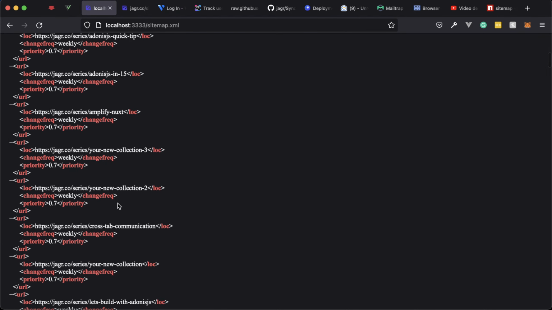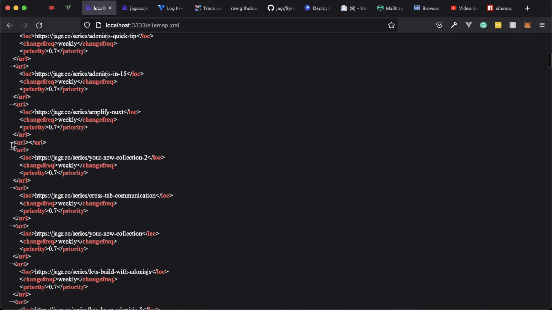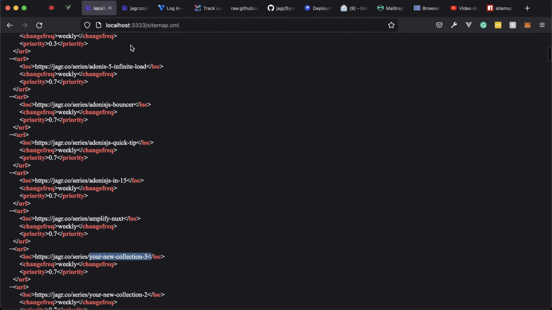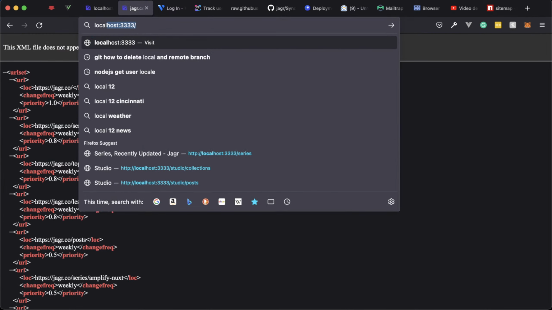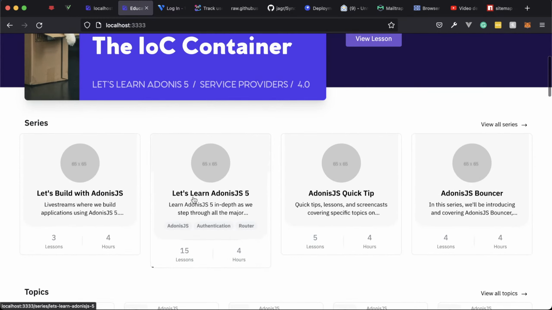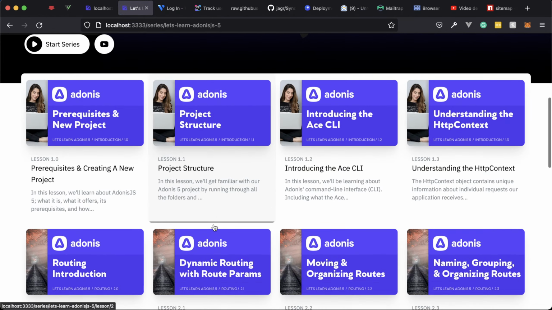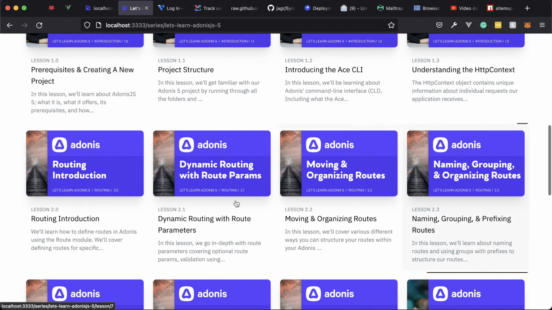Oh, okay. One thing I do need to take care of is I have modules coming through. Whenever I create a module, I've got a couple in here that get default names, and a couple I haven't changed, to make it evident that I have a module populating somewhere. These are modules, your new collection. Modules would be an item within a specific series. Let me go to localhost 3333. If I were to go into our Let's Learn Adonis series, we have modules. Here you have lesson 1.0, that's module 1, or 0 if you're going index based. And then you go to 2, that's another module.